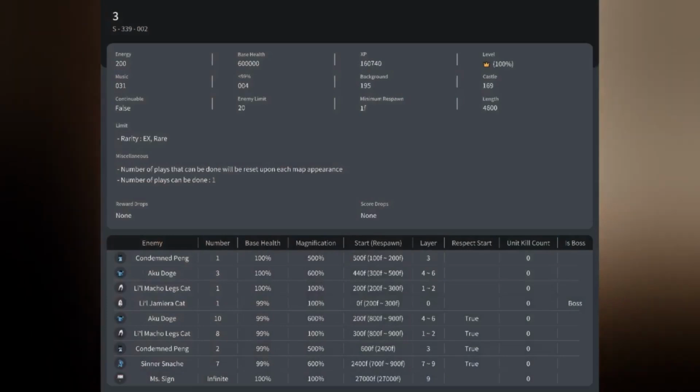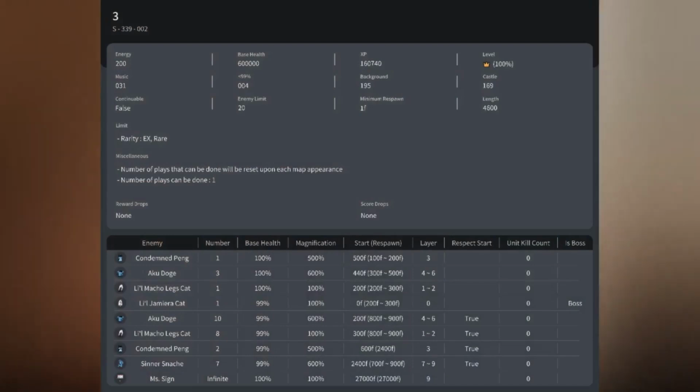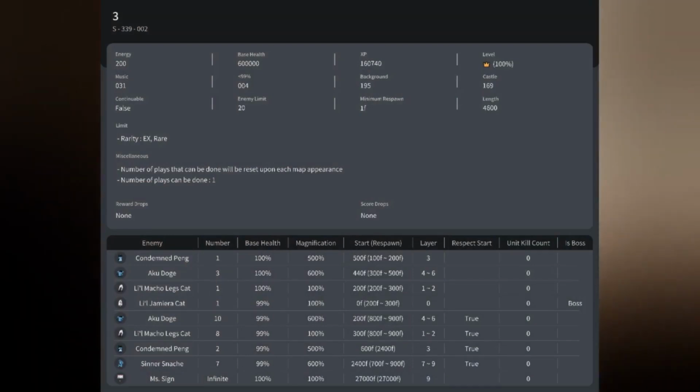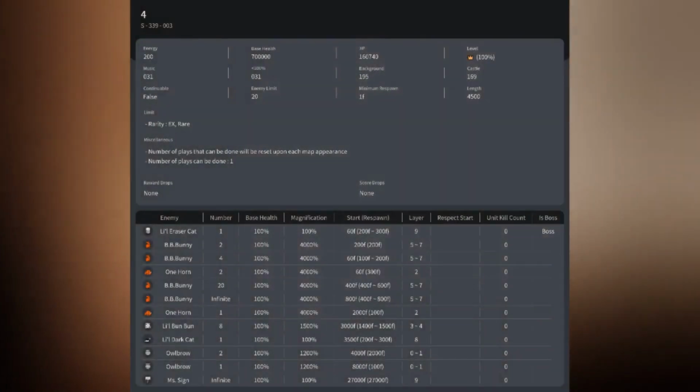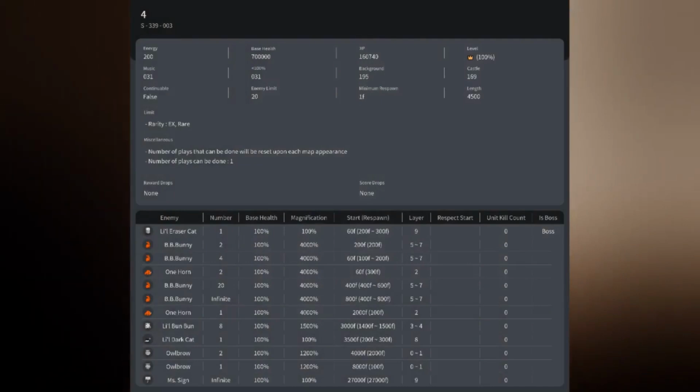On base hit, there is also Lil' Jamira, 10 Aku Doges, 8 Lil' Macho Leg Cats, 2 Condemned Pings, and 7 Cinder Snatches. The final stage features 1 Lil' Eraser, infinite BB Bunnies, 3 Old Horns, 8 Lil' Bun Buns, 1 Lil' Dark Cat, and 3 Owl Bros.